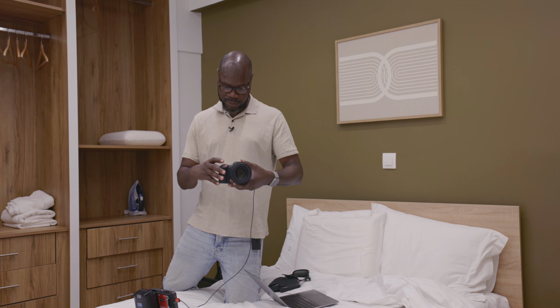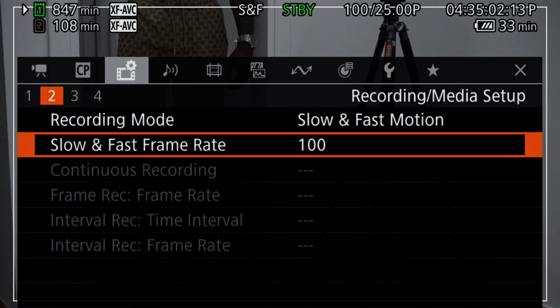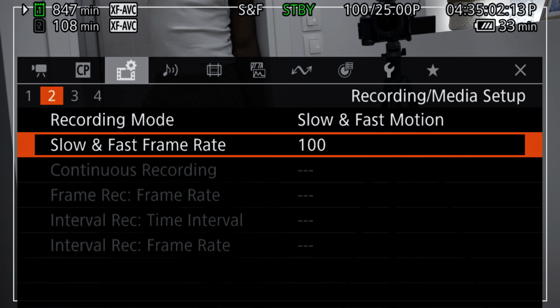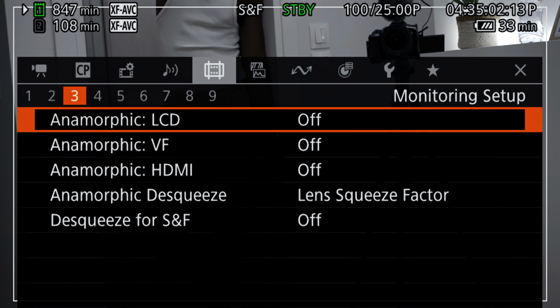So what I'm going to do is go back to the menu. We go into the menu, and we go to assign button.